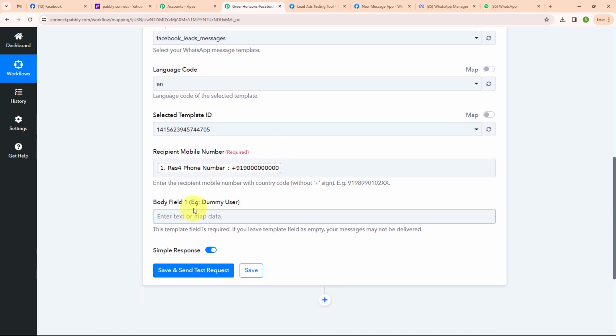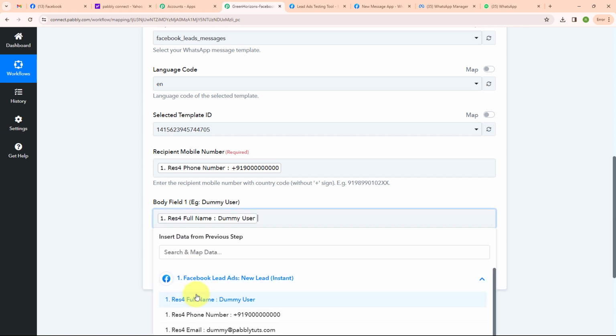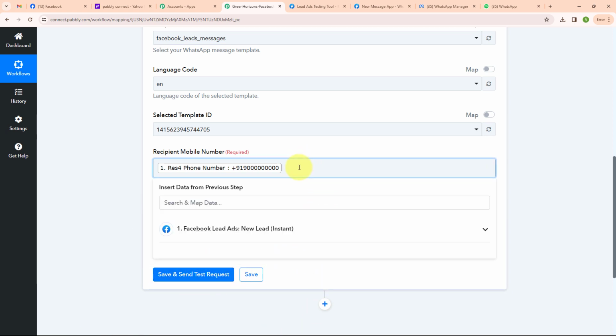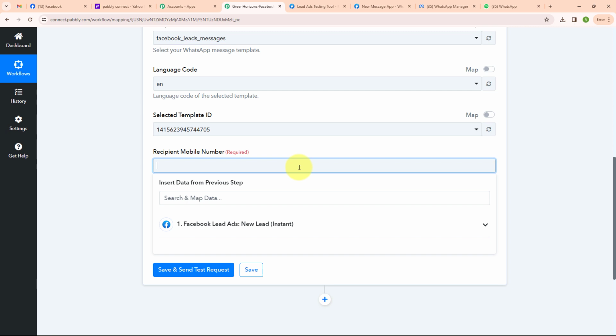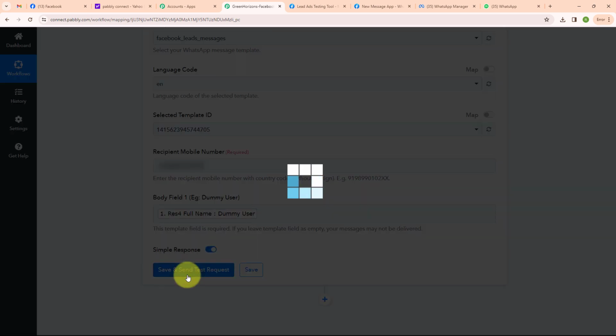And now moving forward, here it is asking for body field 1. That means here I need to map the data for my variable. So here I am going to map the full name. And now before clicking on save and send test request, here I need to replace this dummy user number with my original number so that I can receive a WhatsApp message. So here I've entered my original number and now I'm going to click on save and send test request.